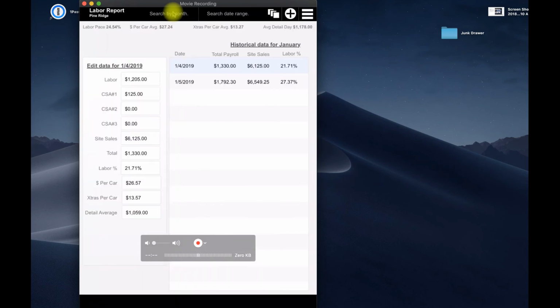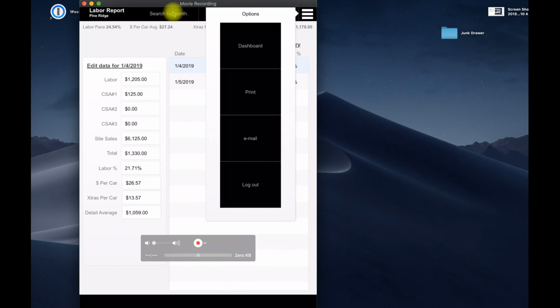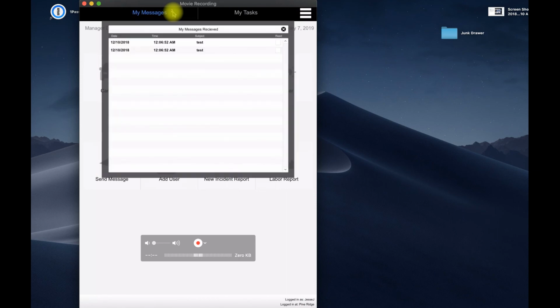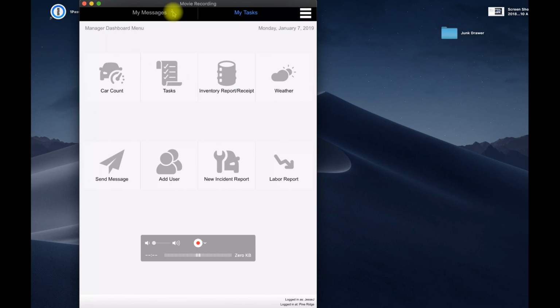So this is where they would enter their labor for the day and their averages, and that's how the managers receive their bonuses, and then they can email this to themselves, print it, or they can log out or go to the dashboard. And then they also have their own messages and tasks right there. So that is the mobile side to this app, and this is just a small sample of what I can do.